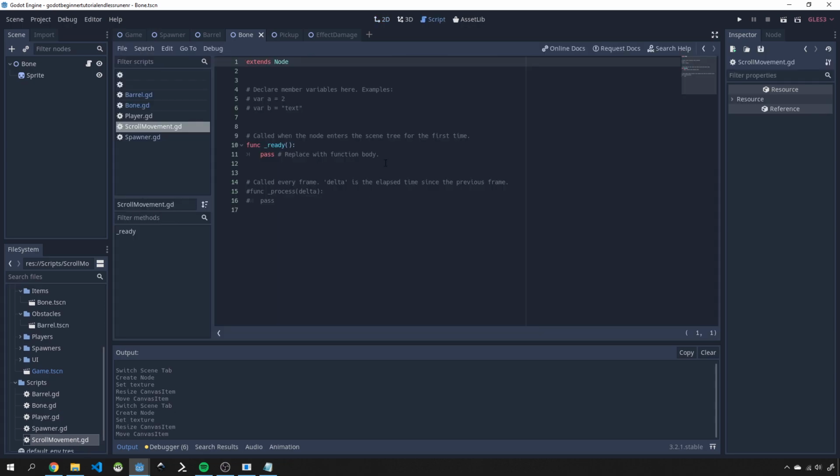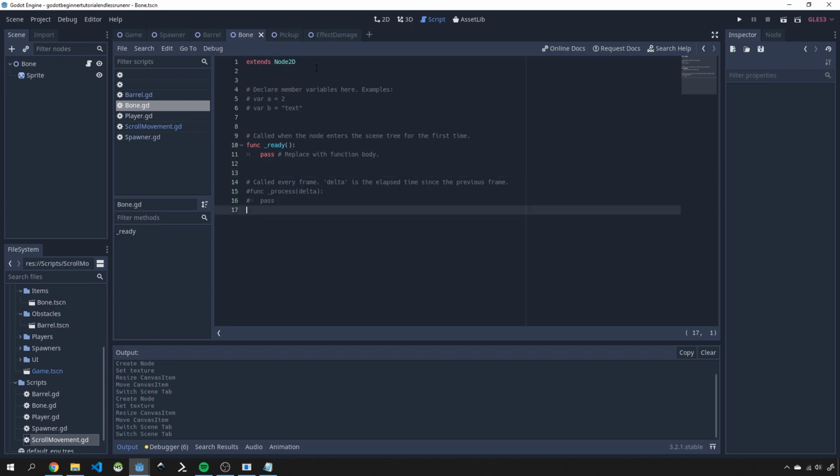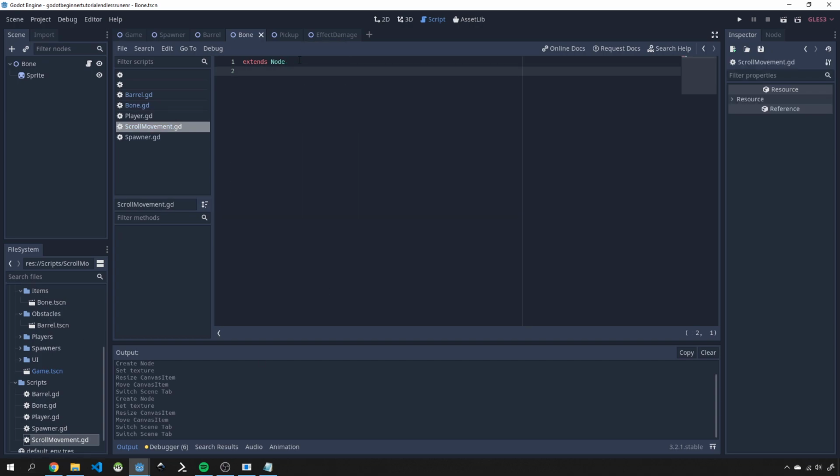Open that up, and we can get rid of all of this except for this extends. So our bone and barrel extends Node2D. So we want to have a Node2D in the end. So for our scroll movement, we will extend Node2D, and we want this movement to be able to affect Node2Ds as well. So that's why we are extending Node2D.